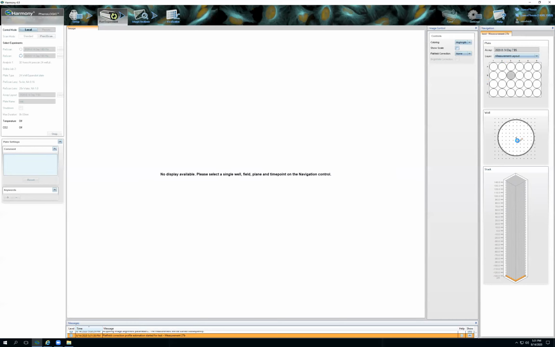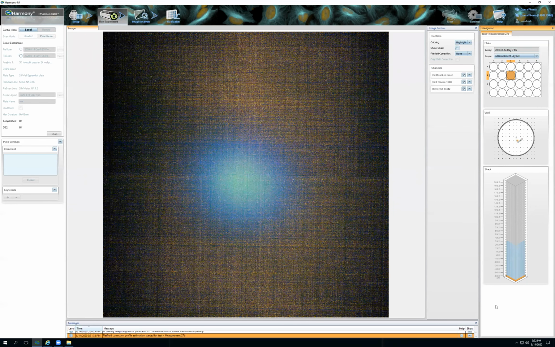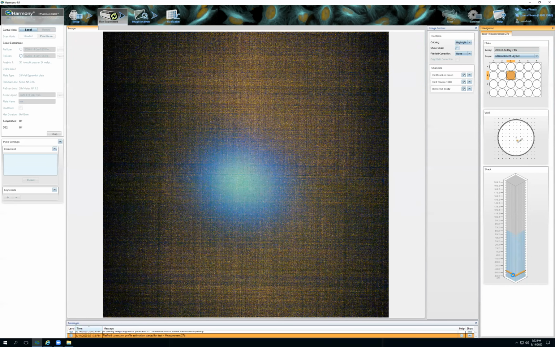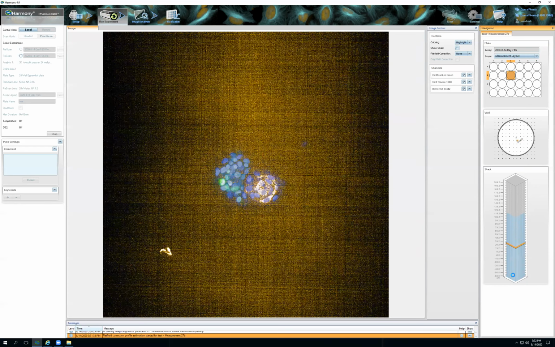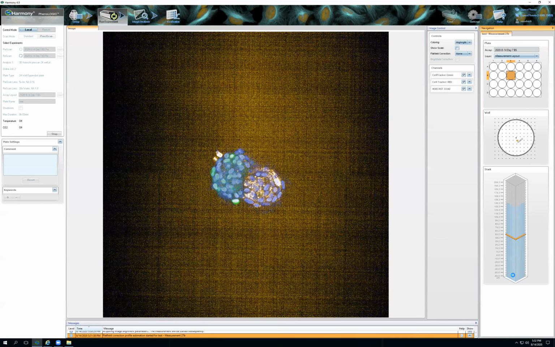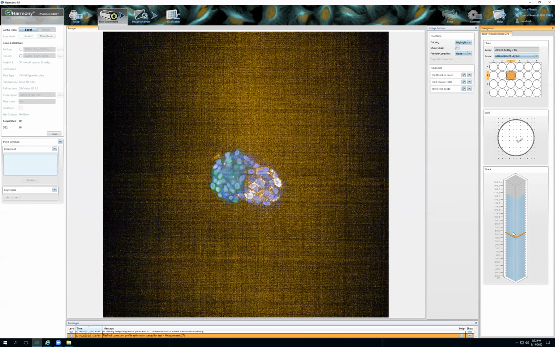So now, because this is the first time I use the 20x objective, it's going to take a couple more minutes just to do whatever the machine does every time you switch the objective. So as soon as one of these boxes turns blue, that means it's finished imaging. So here you can see that it's detecting my spheroids. So I'm going to come roughly in the middle.